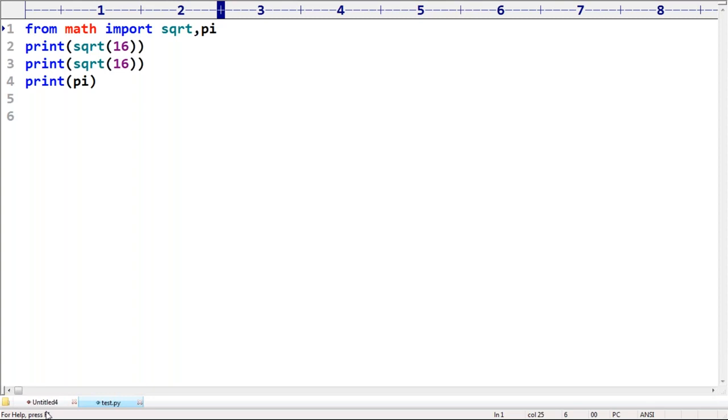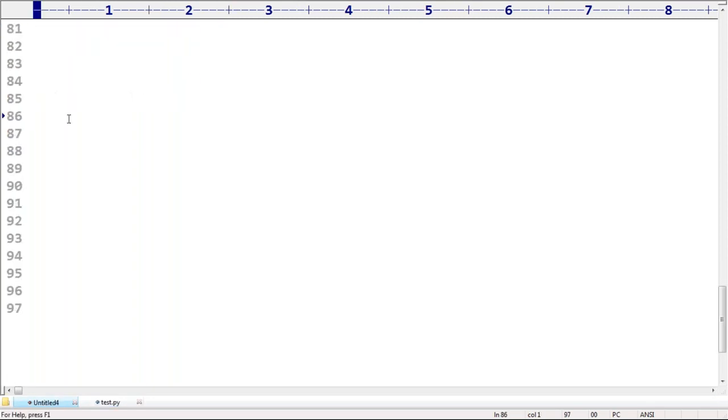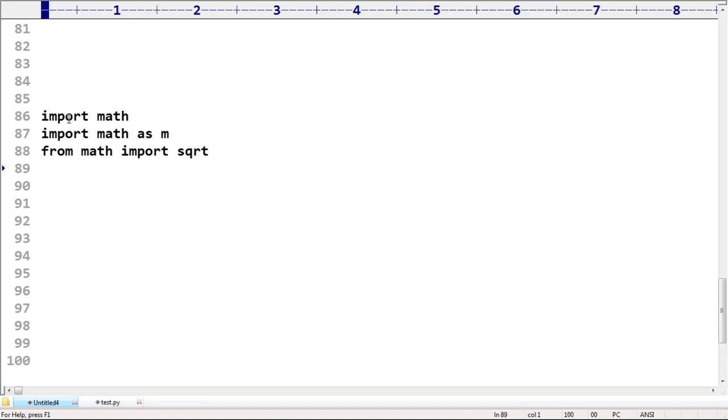Now, observe: import math. Next, from math import square root. Next, import math as m. You already know all these options, right? You people are aware, so it is not required to give any explanation.